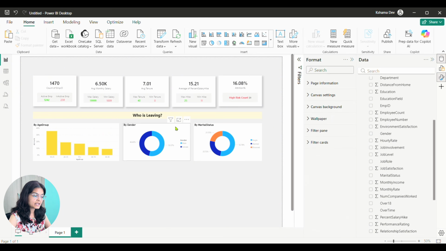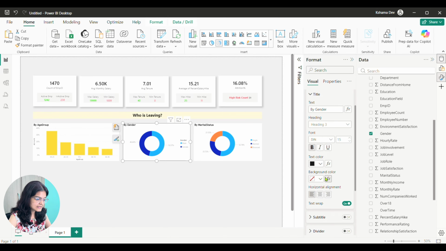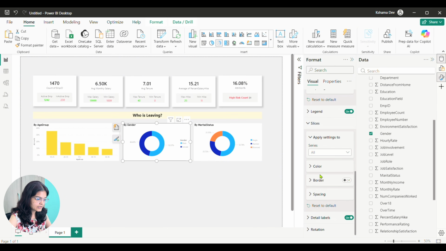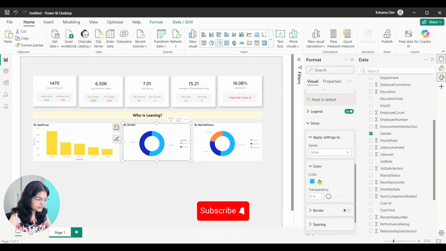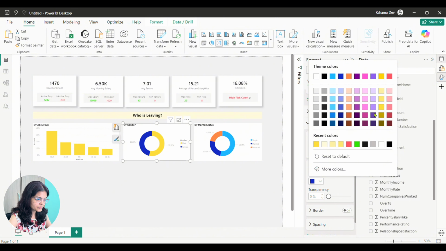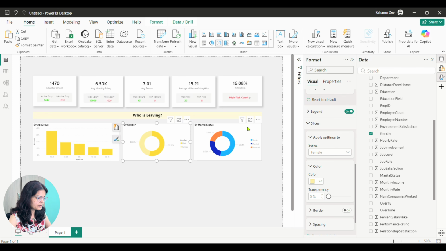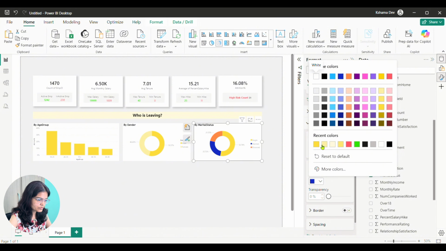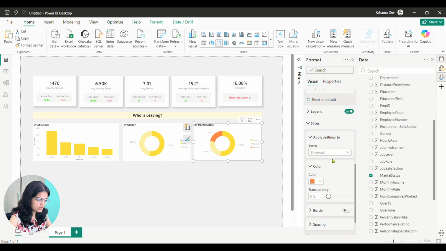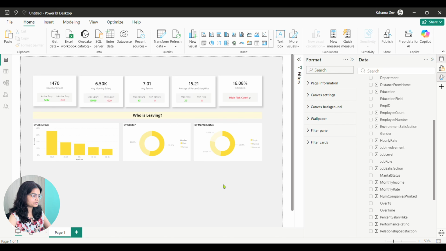Okay, so I'll do the same thing with the donut chart. I'll go to the slices, and I'll change male, the color should be this. Female, the color should be maybe this. Again in marital status, single, the color should be this. Married, the color should be the lighter one, and for divorced, we can go with a little lighter shade. Yeah, so I think this is visible.